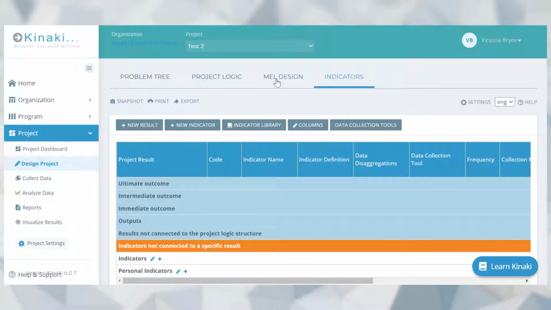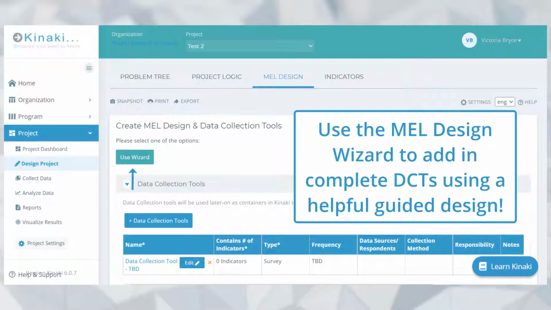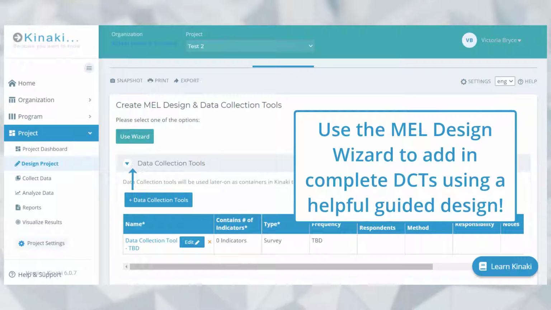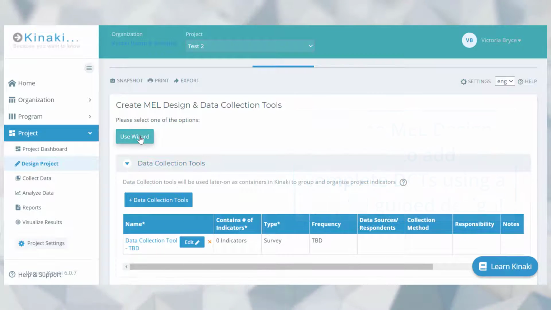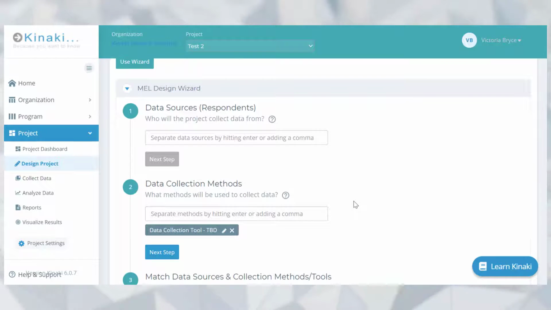Scenario 2 is using the wizard. So in this scenario, maybe you have some indicators or a draft PMF or some idea of your project, but maybe not a lot of thinking has gone into it. So in this case, we suggest using the MEL Design Wizard. The Design Wizard helps you think through who are the essential data sources for your project. Who do you need to talk to in order to gather information, in order to understand if your project is achieving its goals and targets?